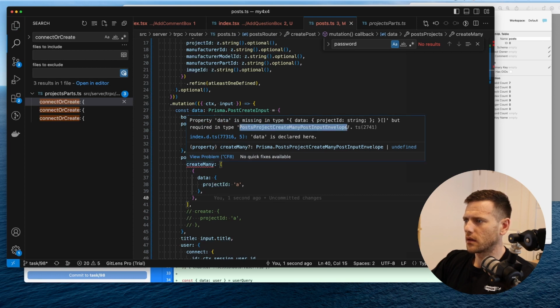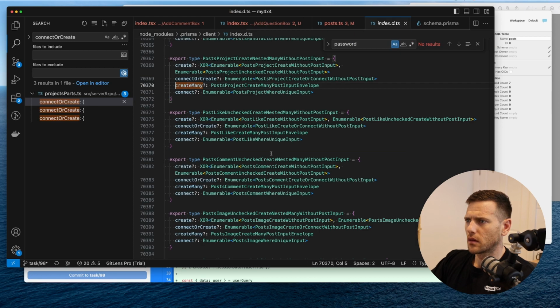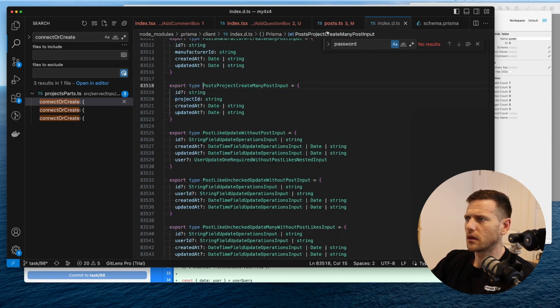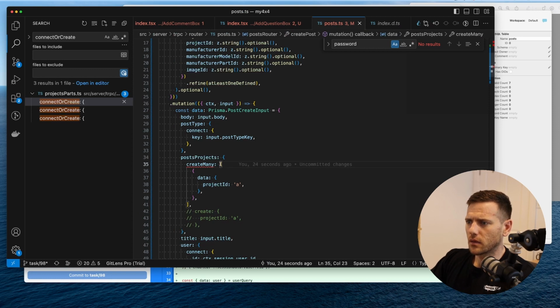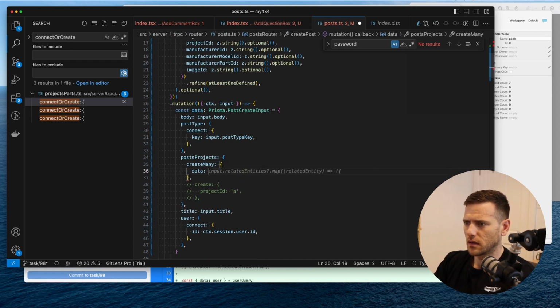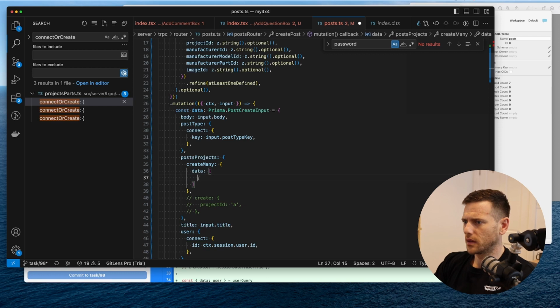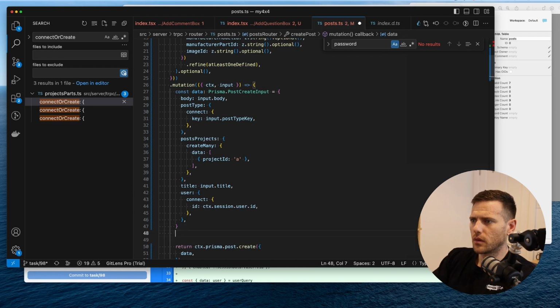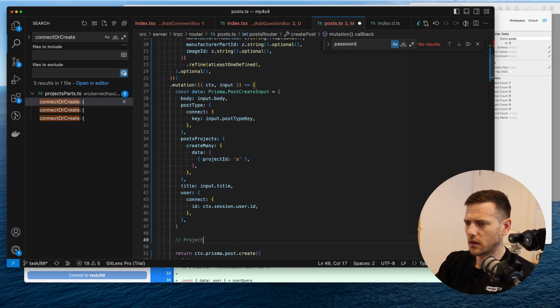Wowza. All right, let's go in. Create many. Right. Okay. So what that means and what that needs is an object data, and that's going to be an array with project ID in it. I believe that's it. Okay, cool. So that's how we create many. So let's look at the first one. Let's look at project because we are looking at those.